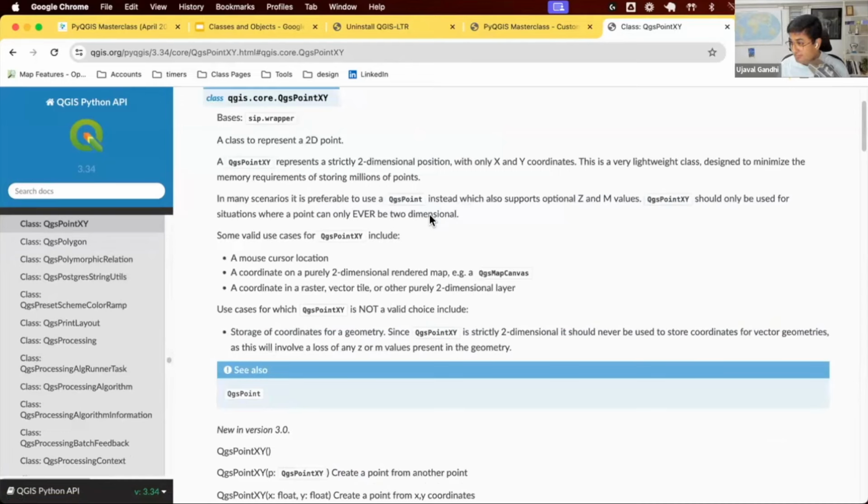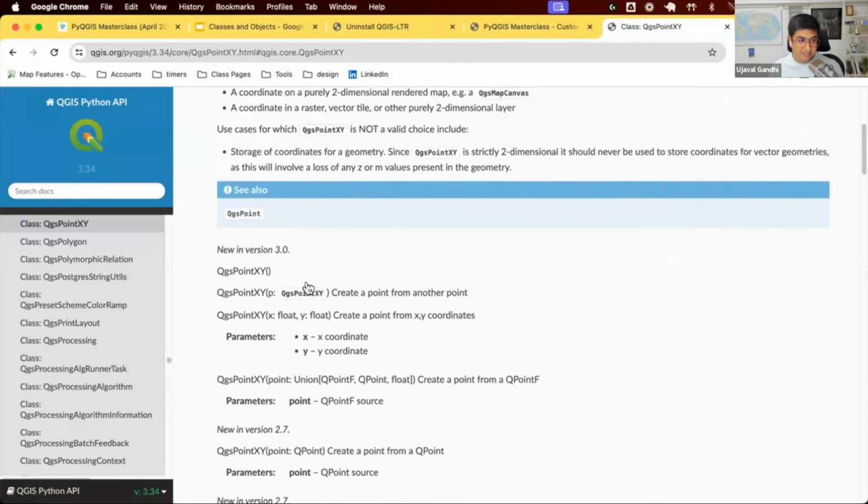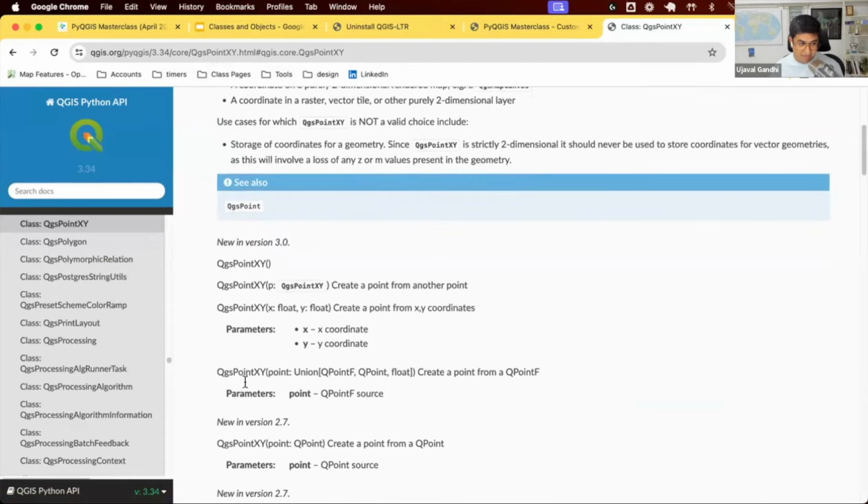So I need to create a point class from this, and then I can create a list of this and measure the line. So, okay, need to create a QGIS point xy object. What's a constructor? There are different constructors available. We have the constructor here, QGIS point xy, x and y coordinates. If you have x and y coordinates, you can create a point object from that.